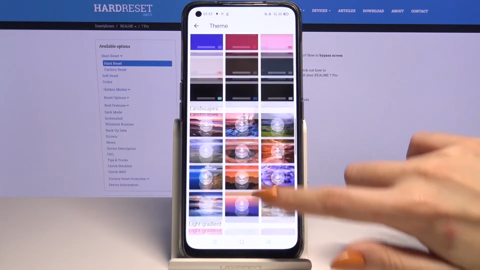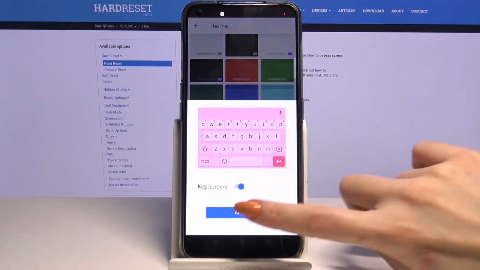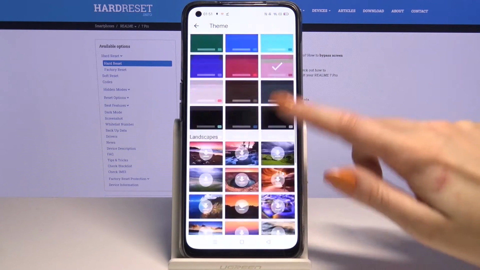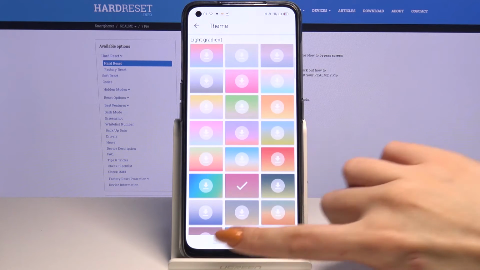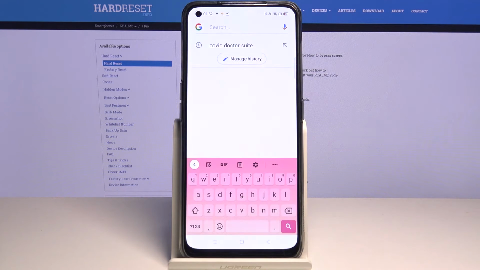Choose one, tap on it, and click Apply. You can also download one of the images and apply it as well. As you can see, my keyboard has changed.